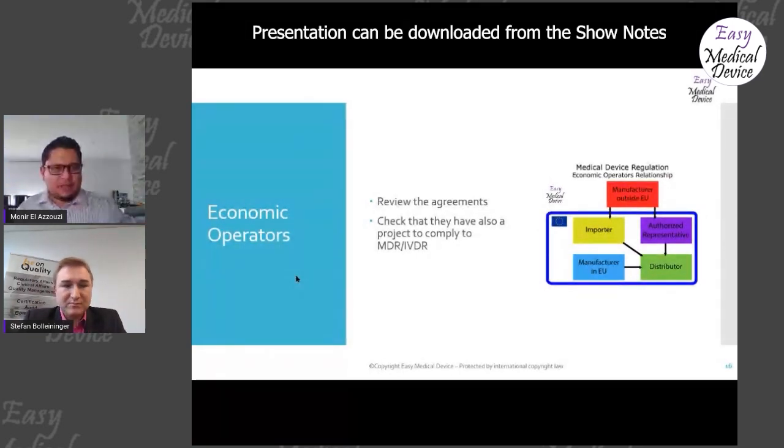Also, check if the authorized representative has a PLC available, and if it has everything in place for complying with the MDR. So there are a lot of things that they should check. It is still under the responsibility of the economic operators to comply with the MDR. But as I've said, as you are the manufacturer, you are taking the risk of sending the products to them. If they are not compliant, then your products will not go to the market.